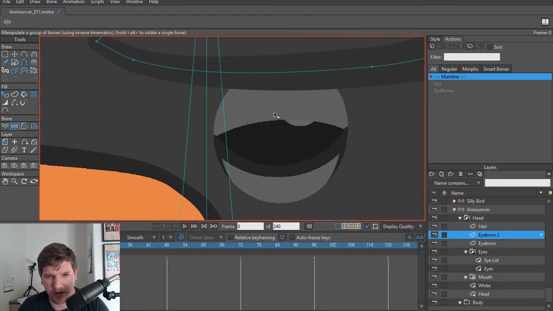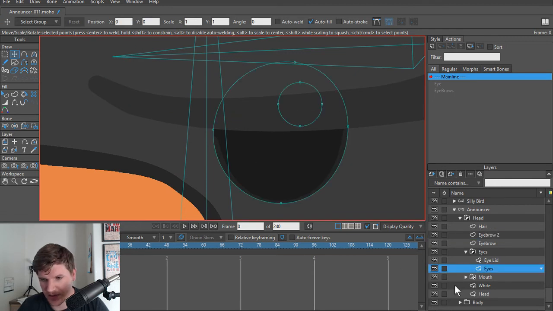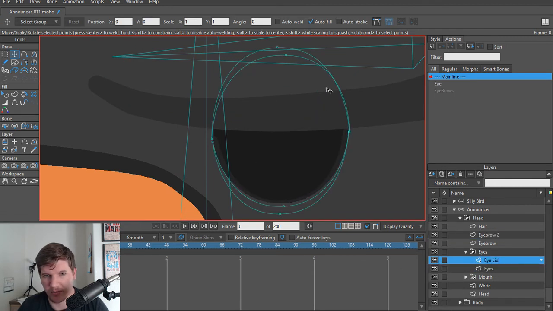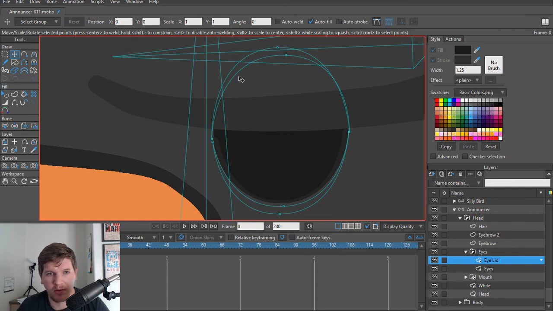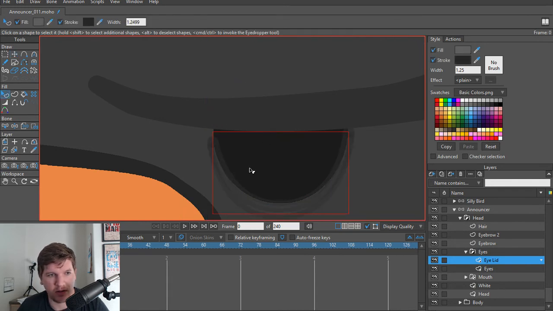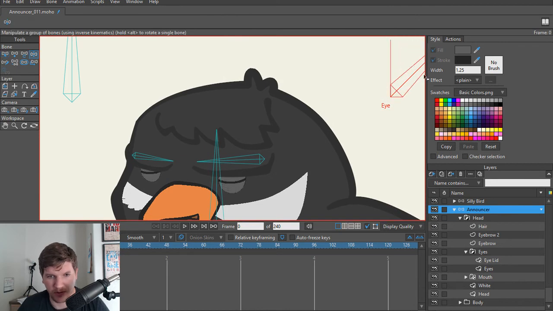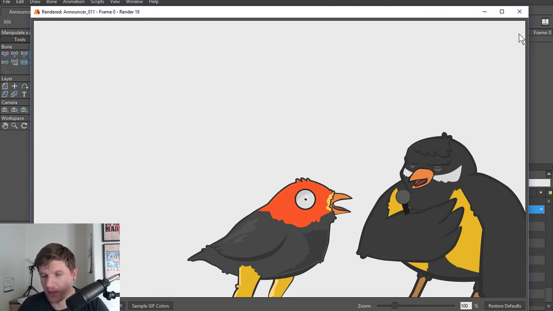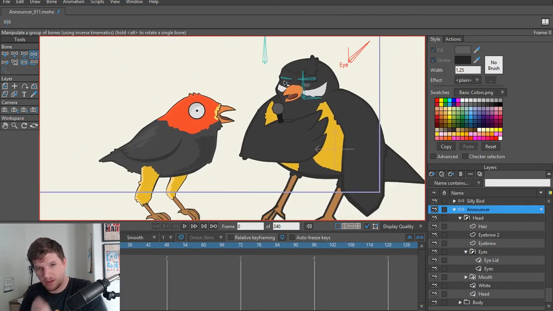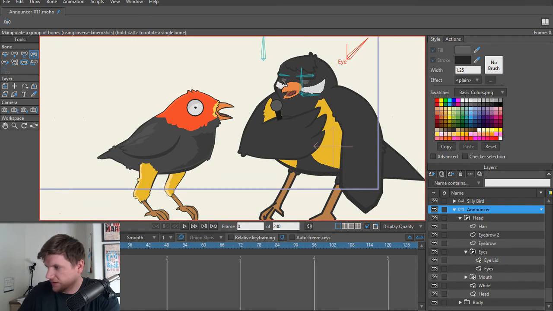Something's really wonky. It's only doing one eyelid again. There we go, now I was able to grab it. So 1.25. There we go. So it's only doing one eyelid. And now it should look a little bit better. Yes, that looks much better. Okay, cool. All right.